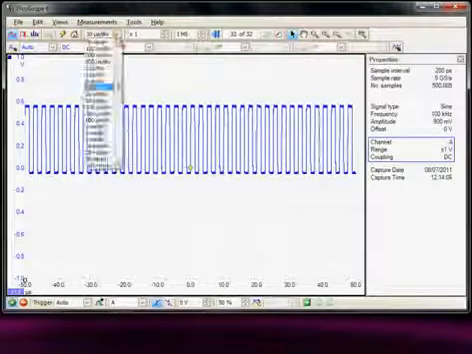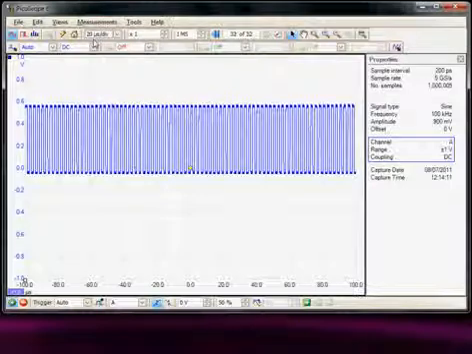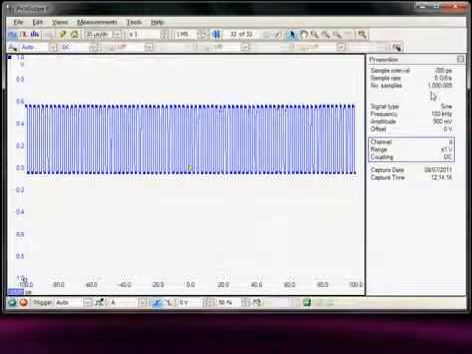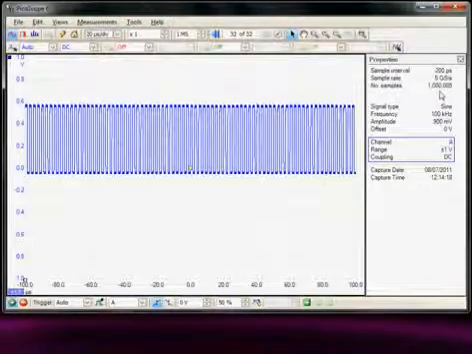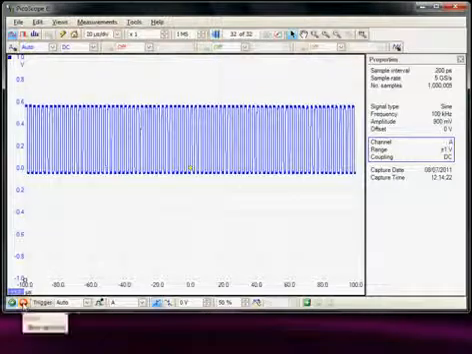So if I make the time window 20 microseconds per division, now we can see on this particular digitizer we managed to achieve the 1 million samples into the record. So I'm just going to stop the acquisition.